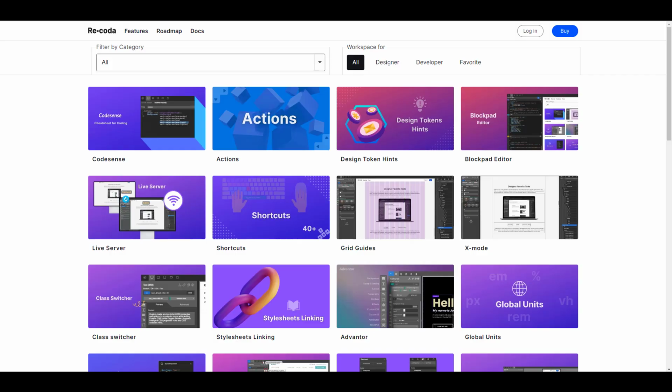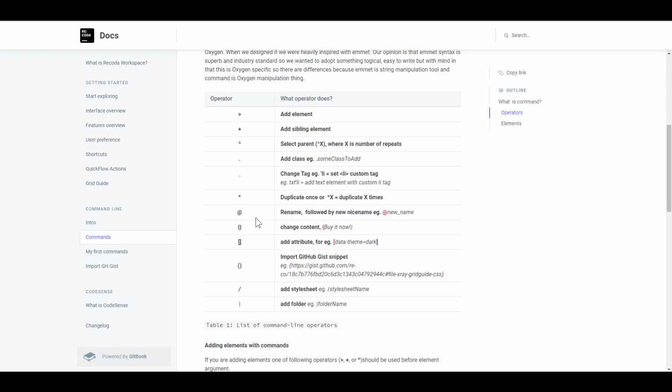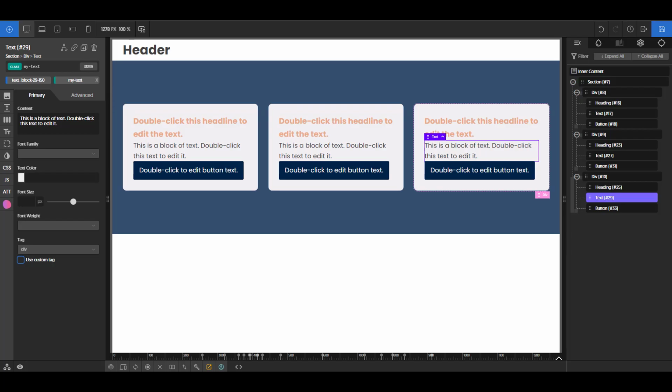Let me quickly take a look at which other ones there are. You can rename an element. You can change the content. I've already said you can add a style sheet, and you can add a folder for the style sheet. And then these are other very useful ones. This is for the tag. This is for duplicate, I've done this. Now let's look at the renaming of an element and changing the content.